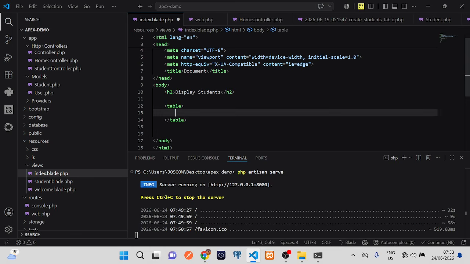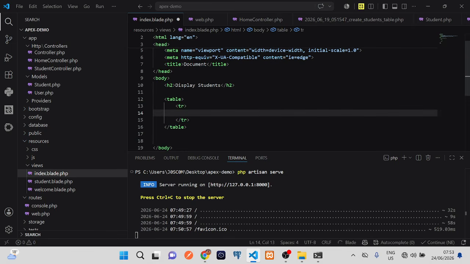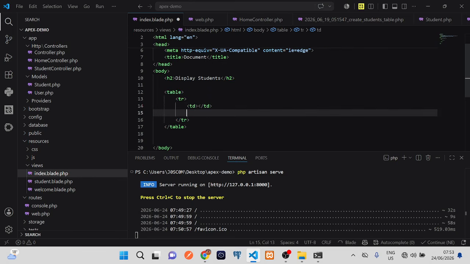Now within this table, remember we need what we call the TRs, the table rows, and then we create the TDs, the table data. Then I'll also create another TD. As you're creating this, you know this from your HTML knowledge, you have to be knowing how to create these. So we are not going to waste a lot of time here. I'm hoping that you already know what we are creating.